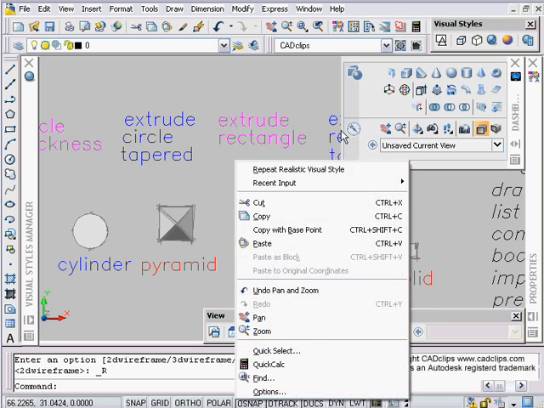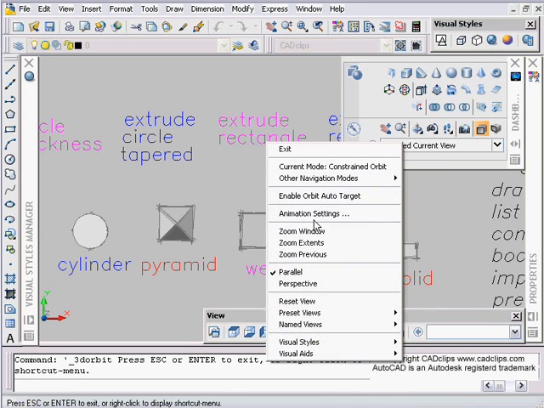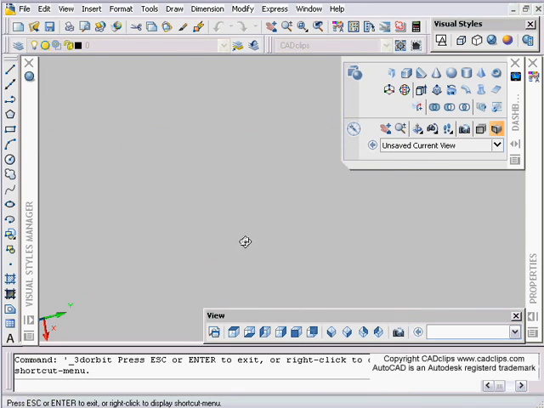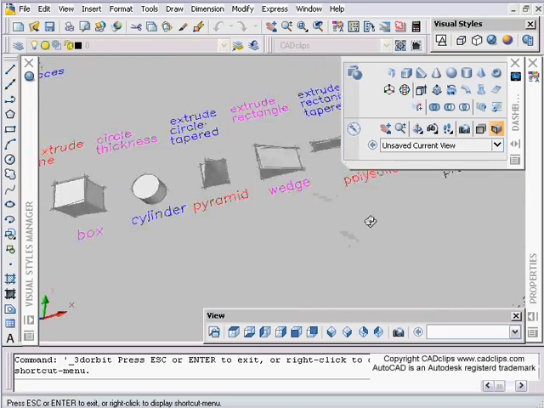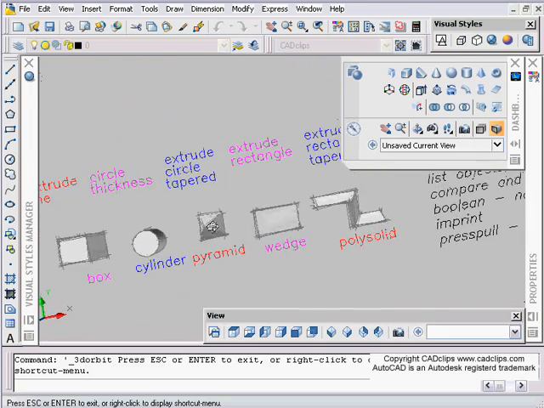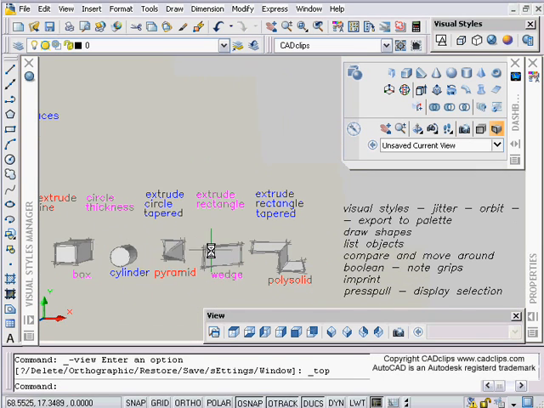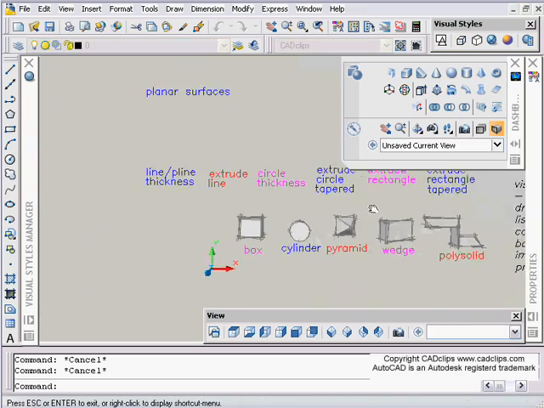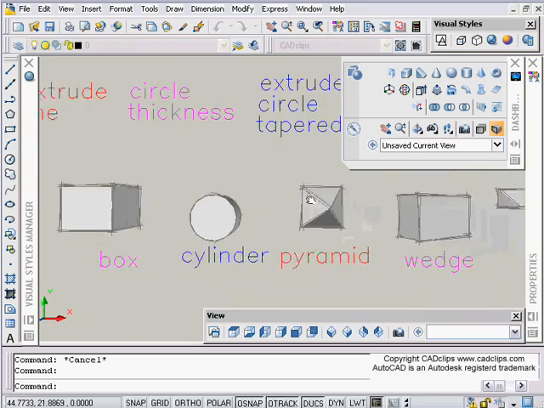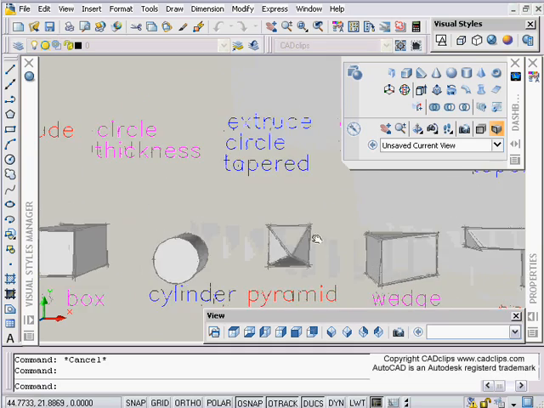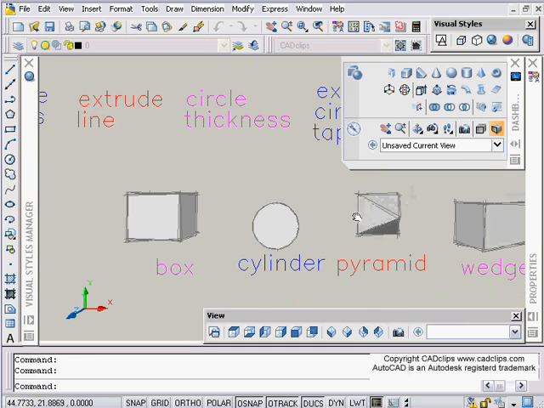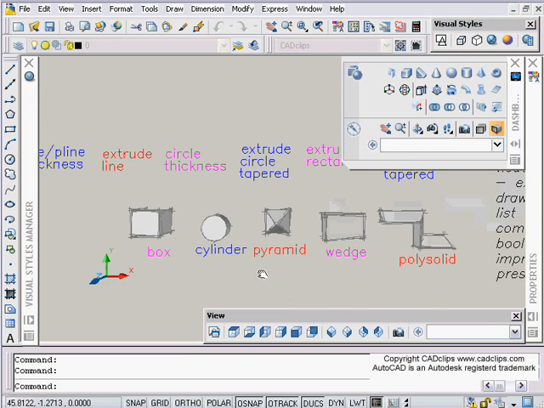But if I go back to my orbit and I right click and set myself to be perspective mode, I'm going to get a little different effect when I go over the top. Also, if I go to top view here, notice now when I middle mouse and pan, the effect it has, because I'm in perspective mode. So you can see how you're combining visual styles with your orbit command and with your views all in one.